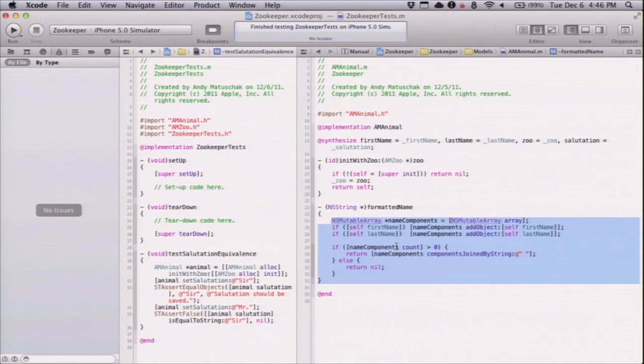So if the lion only has a first name, then his full name should just be the first name. It shouldn't require him to have a last name. And if he only has a last name, his full name should just be the last name. And if he doesn't have a salutation, then the formatted name should still work OK, and so on. So that's simple enough for us to execute. But let's write a test for it first so that we can establish a baseline.